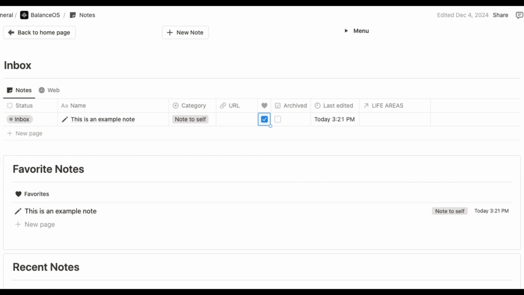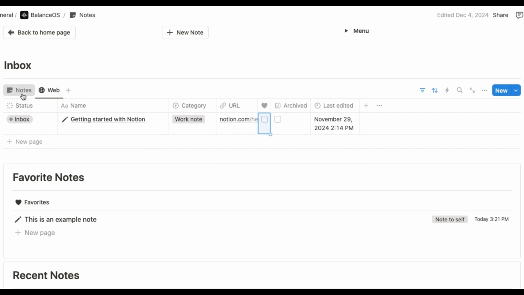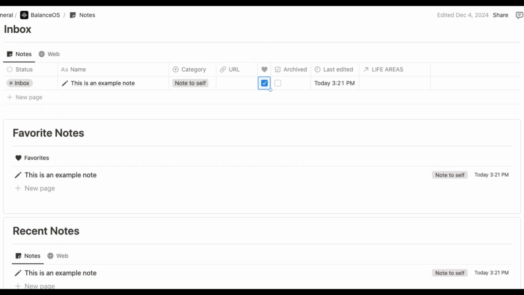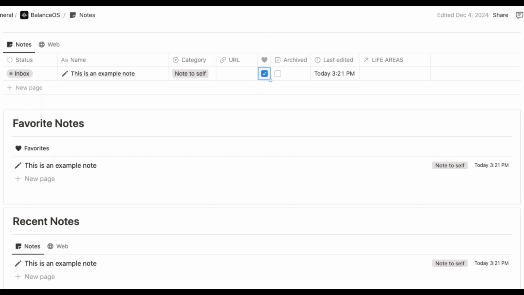You'll also notice that we have two separate tabs, Notes and Web. In the Web tab, we store all the notes that have a URL link, so it's basically a web clip which we found online. And the Notes tab contains notes with no URL, so these are our own ideas and our own interpretation. So it's quite handy to visually separate the types of notes as they are quite different.